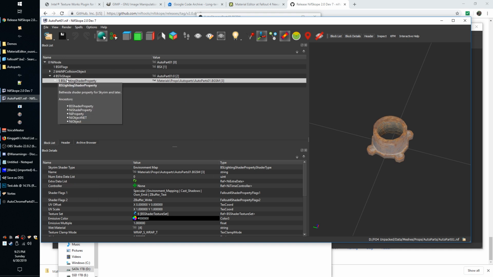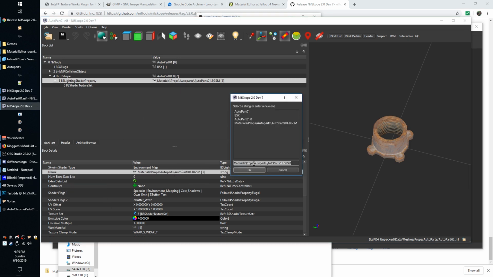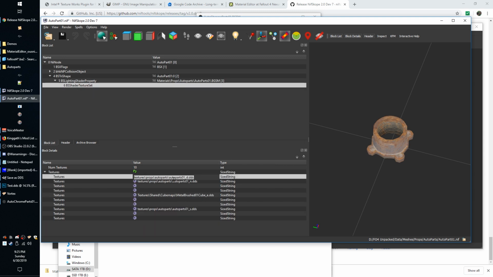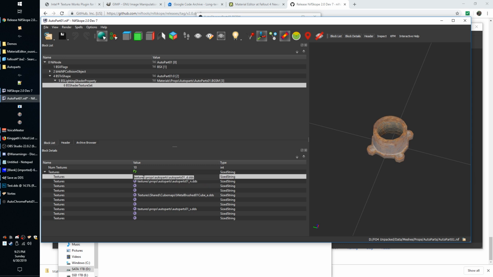And all you have to do is, again, click on this shader property field here, and then down at the name, you're going to right-click it and hit Edit String Index, and you can actually just type in the exact path to your new texture or to your new material file. And then on this shader texture set, you can actually just double-click these fields, and you can just edit them directly and point them to your new thing. So unfortunately, it does involve some either direct typing, or what I tend to do is just copy and paste.